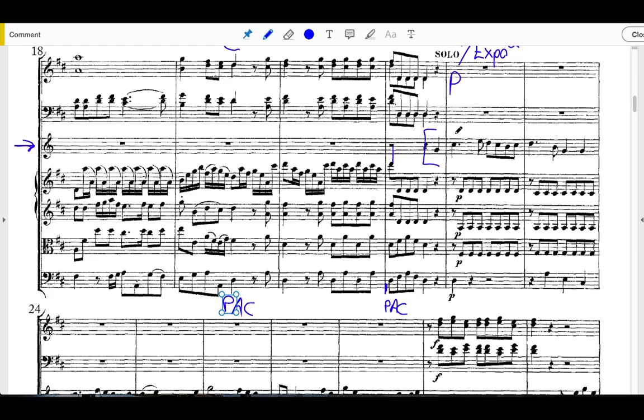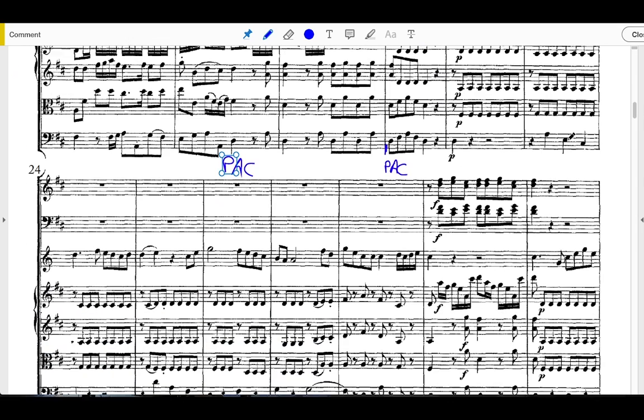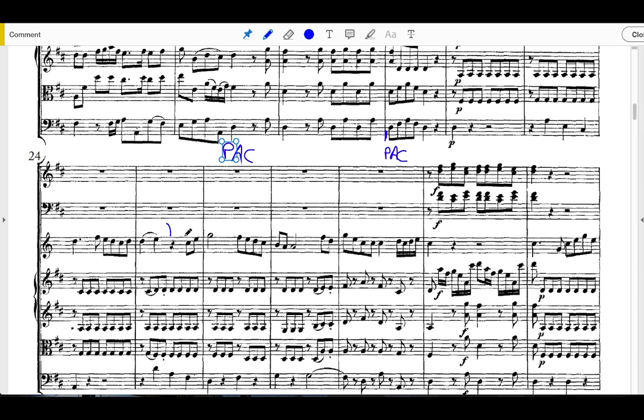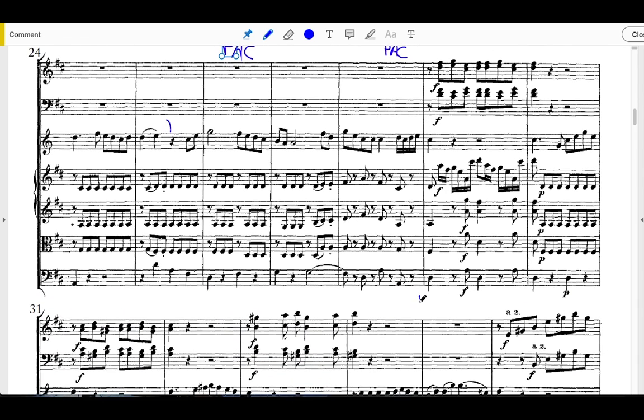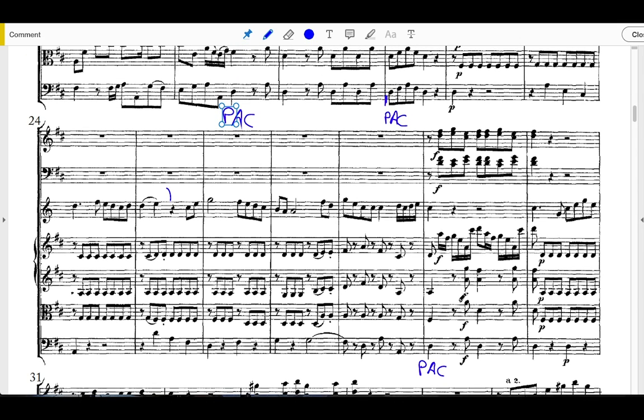Same sentence structure that we had before, dee-da, dee-da-da-da-da, dee-da-dum. 2-bar basic idea, 2-bar basic idea, 4-bar continuation, leading us into the perfect authentic cadence on the downbeat of 29. As before, this marks the beginning of transition.